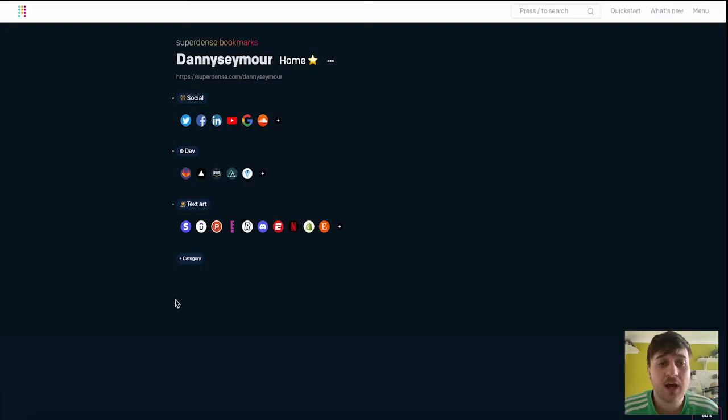Superdense lets you organise all your bookmarks across every browser using just one homepage. Once you log in to Superdense, you come over here to the homepage. This has obviously created my custom homepage here, and it's separated all our bookmarks. So we first got social, which has got Twitter, Facebook, LinkedIn, YouTube, Gmail, and SoundCloud.